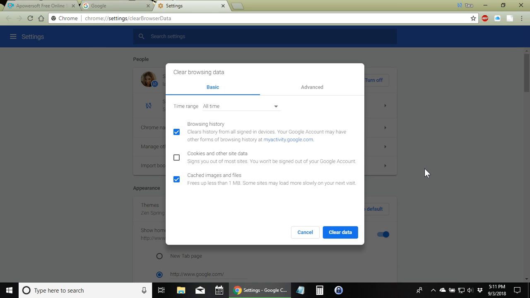You'll notice on the box that pops up, we have several different options. The time range I have set to all time. You can change that to the last hour, 24 hours, 7 days, or 4 weeks. But I'd like to clear my browsing data from all time.